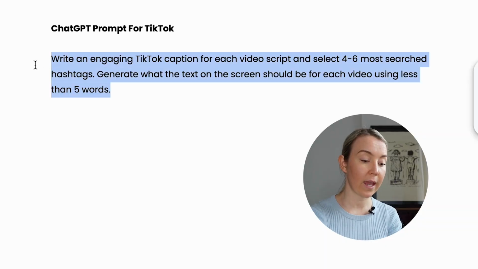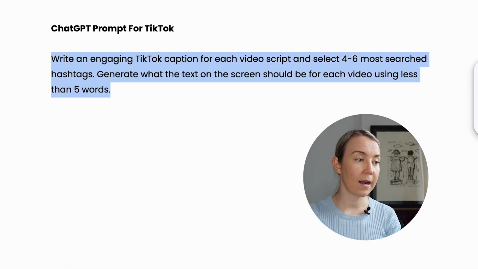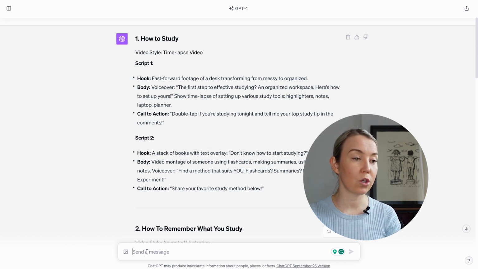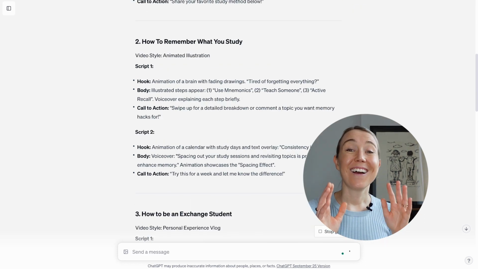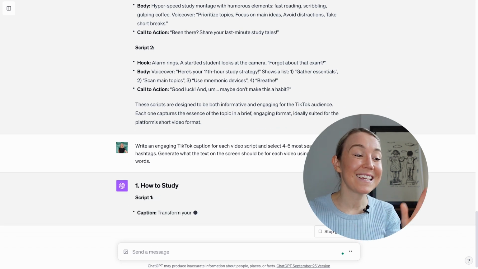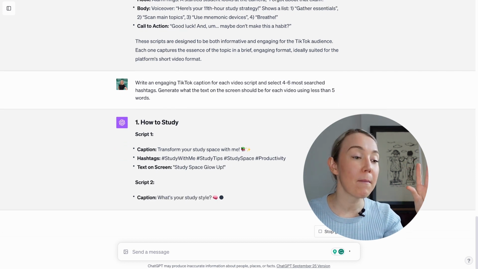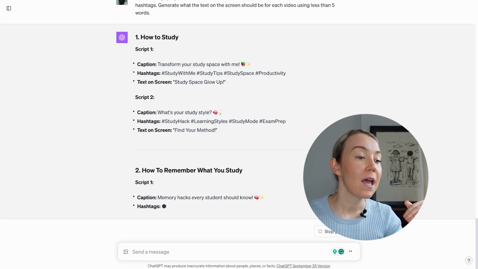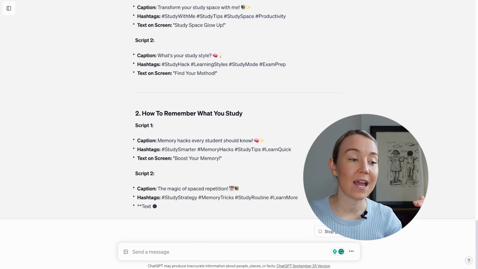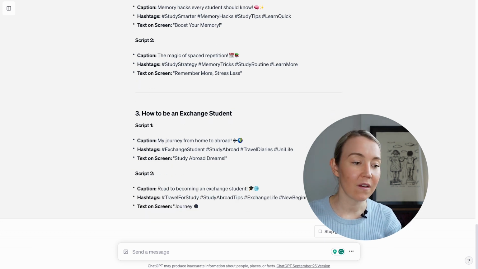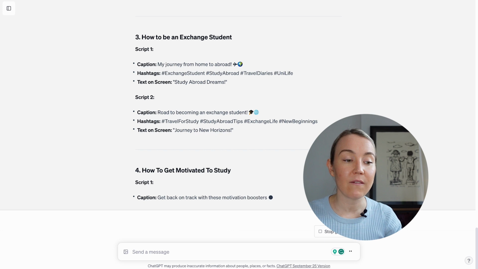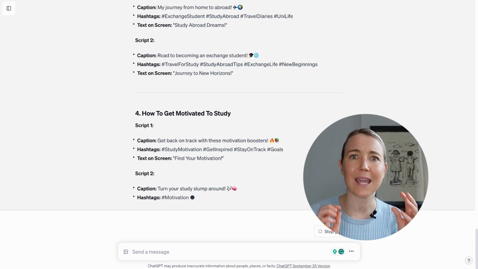So let me go and copy this. And now we're going to go back to ChatGPT and we add this here, copy and paste. Okay, so what you can see, oh, I love this, is the main topic. And remember, we've got 2 different scripts for the topic. So we can see the caption, hashtags, and text on screen. Just have a look at this. Oh, I love these hashtags, they're so good. And then we've even got that text on screen, which is really engaging. By using this ChatGPT prompt, you're able to create viral video scripts in less than 5 minutes.